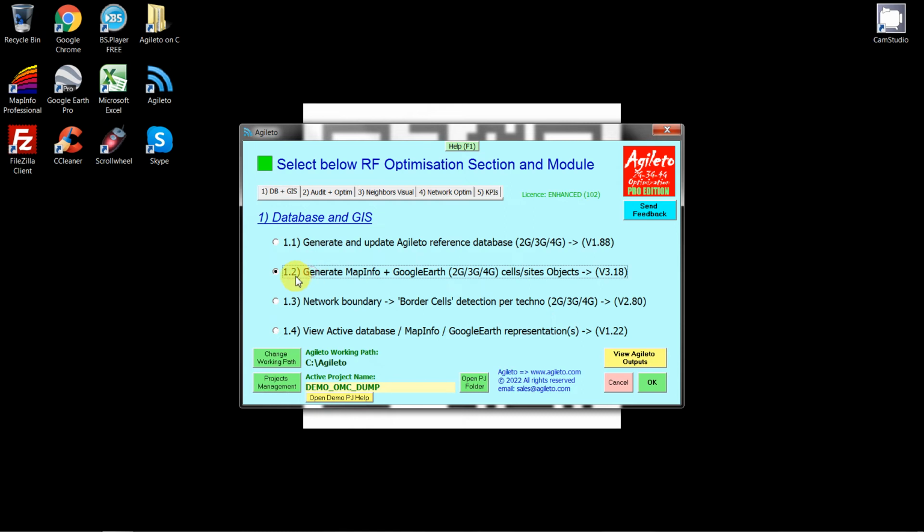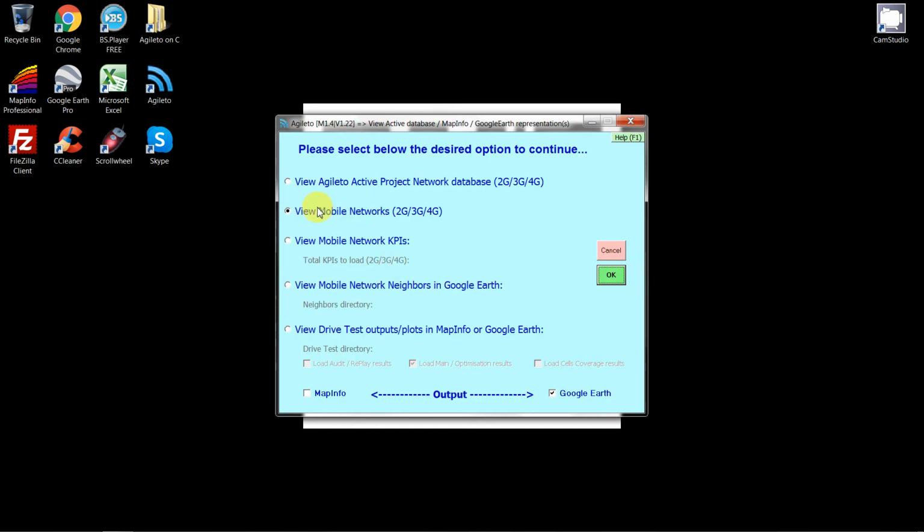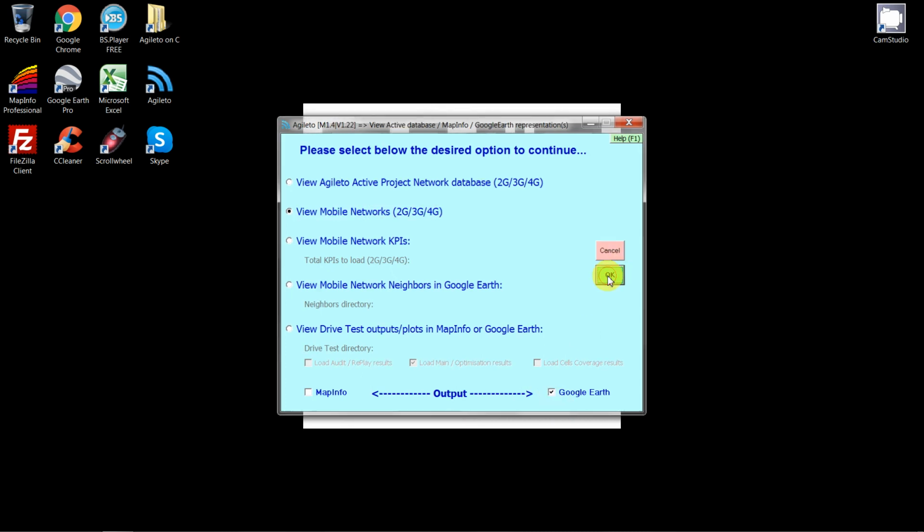Okay, we can generate again, but it was already generated, the cells and the sites for 2G, 3G, 4G technology. So we are going now just to view the output, and let's view the mobile network on Google Earth. So press OK.